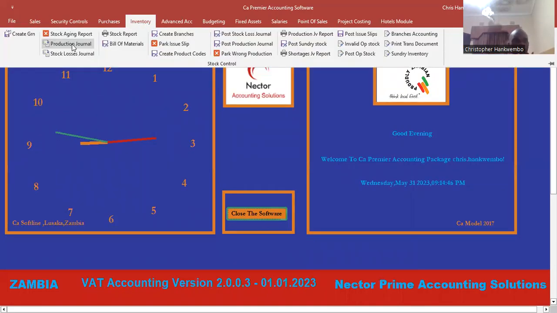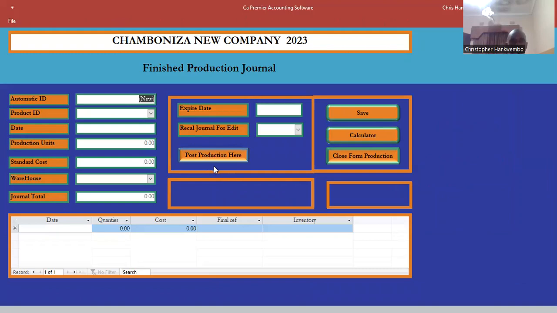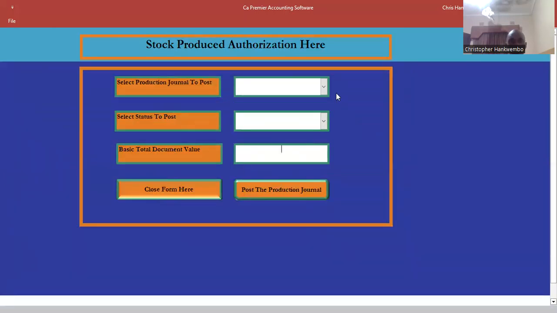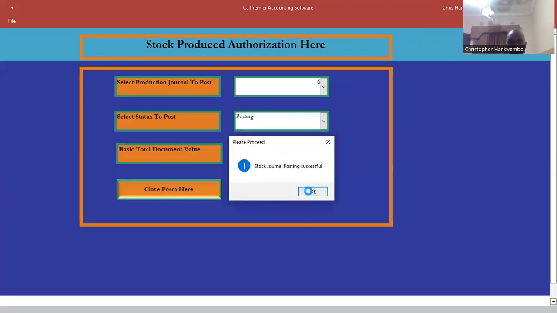Now we saved that, but we need to post our journal. Where? Here. So you select the journal there, and then post. Done.